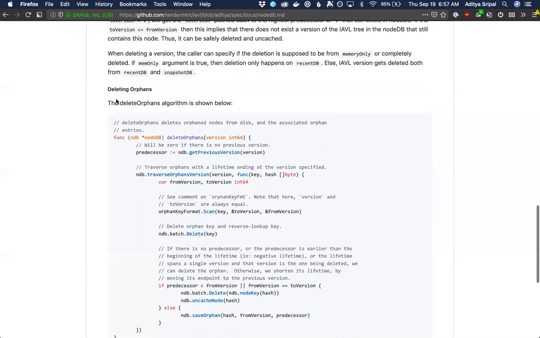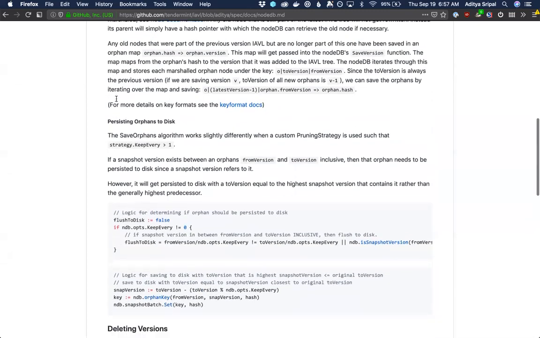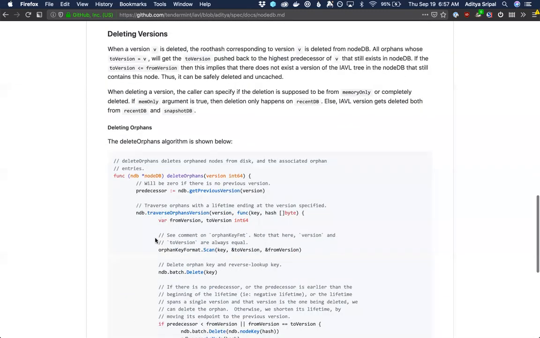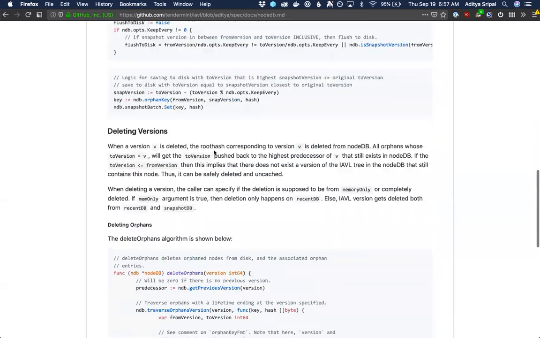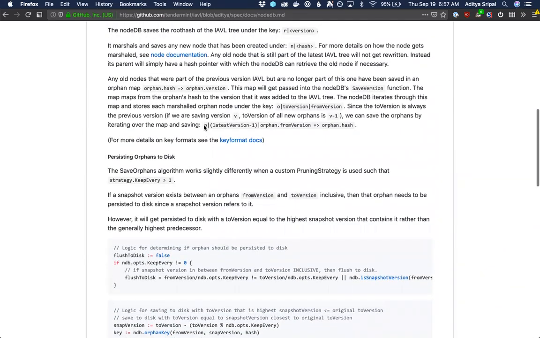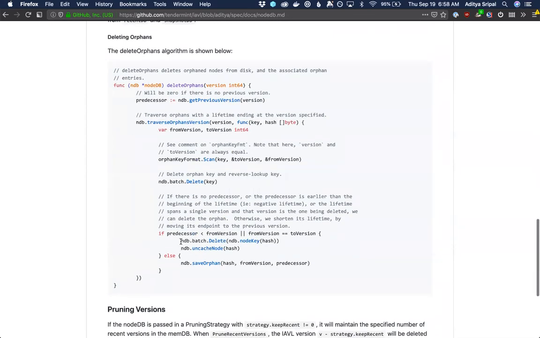Okay. So this will, I think, clear up why the orphan format is this way specifically, because the way the delete orphans algorithm works is that we traverse over the orphans version. So we traverse over O and the 2 version. And then that will retrieve all nodes that got values in our database that got prefixed with O and the latest version -1. So this will retrieve all of the orphan hashes, and then we can delete the node if the predecessor is less than the from version, or if the from version is equal to the to version. So those are the 2 cases where we delete the node.